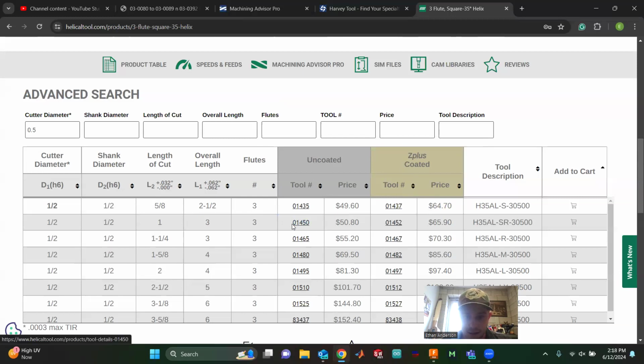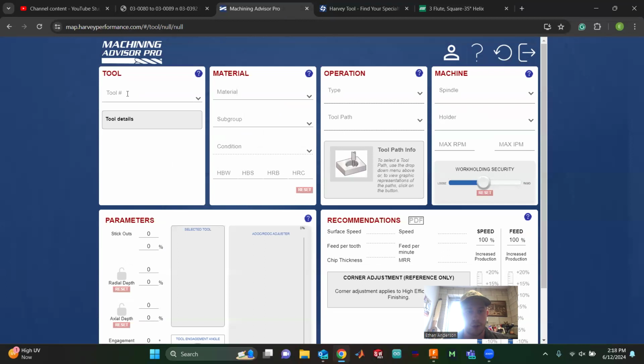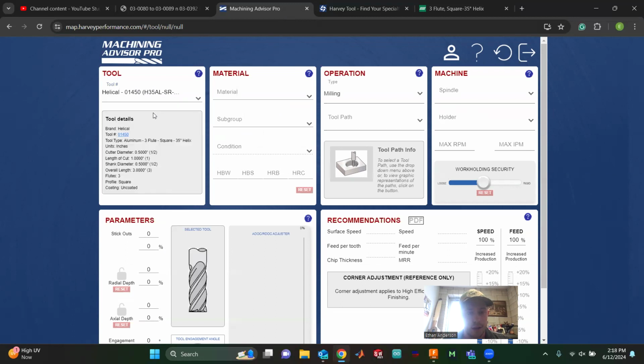We don't even have to click this necessarily. What we can do is copy this tool number, 01450. So I just copied that, came over here to Machining Advisor Pro, and we're going to paste that in there. We're going to select this end mill once it pops up. And so we can see aluminum, 3 flute, square, 35-degree helix, 1/2 inch, length of cut 1 inch. So good, we've got the right one in there.